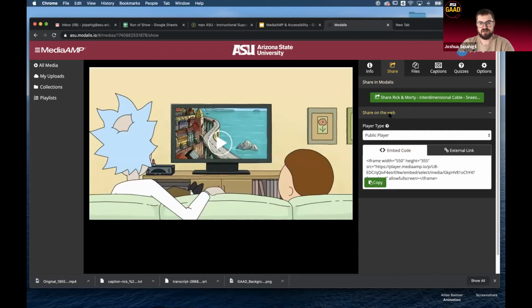Down here under Share on the Web, there's an embed code and a link directly to the video. And there are 2 types of players that you can use. One is a public player and one's a restricted player. Restricted players will only work when they are embedded in an ASU website. So Canvas, asu.edu, your department's website, things like that. A public player will work anywhere.